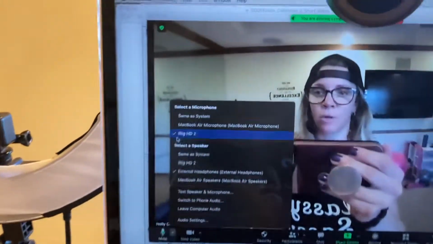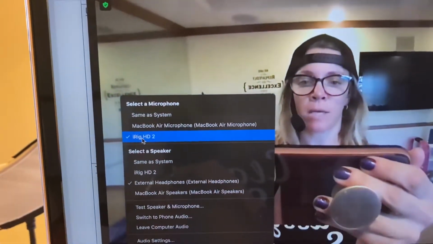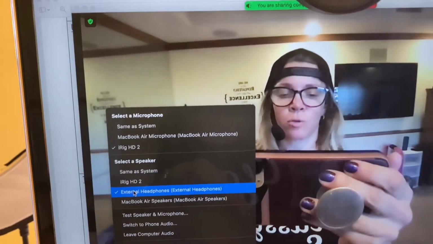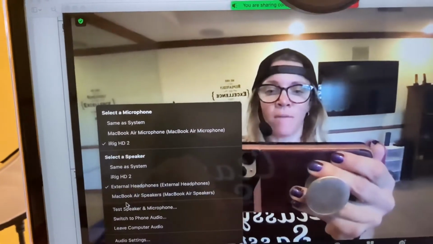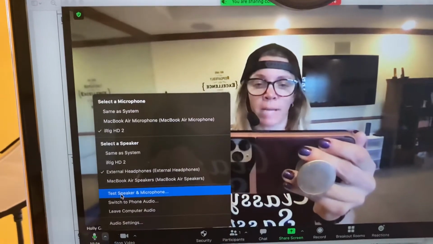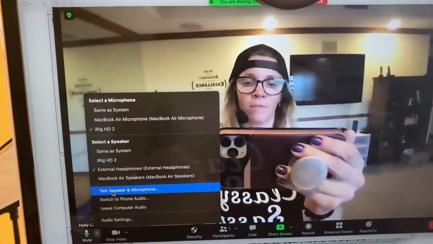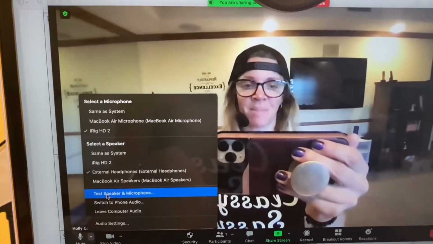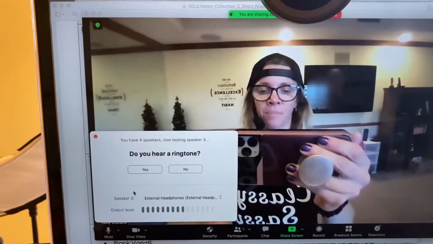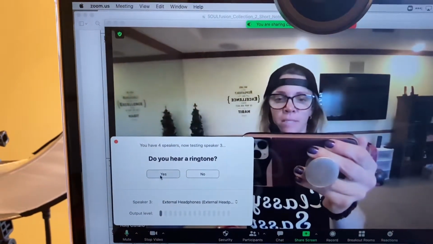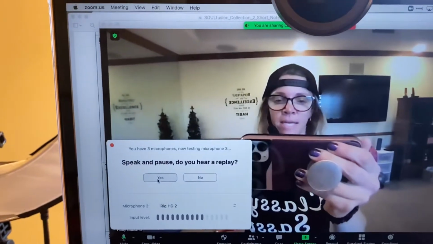So I showed you this, right? You always want to make sure, if you're using an iRig for your mic, you want that selected. You want external speaker or external headphones. And then you can always do a quick test to make sure your mic is working. Or, I like to have somebody, if one of my friends is in my class, I'll let them in from the waiting room early and have them do a sound check.